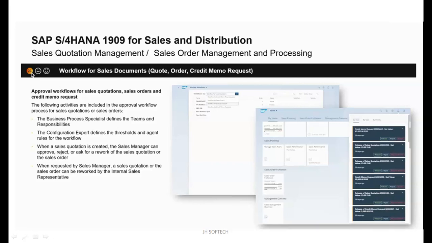The business process specialist defines the teams and responsibilities. The configuration expert defines the threshold and agent rules for the workflow. When a sales quotation is created, the sales manager can approve, reject, or ask for a rework of the sales quotation or the sales order. When requested by the sales manager, a sales quotation or a sales order can be reworked by the internal sales representative.